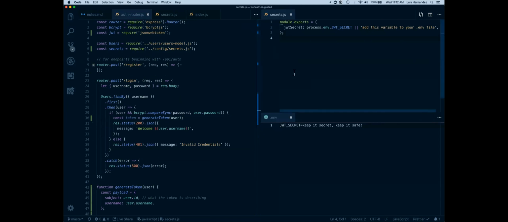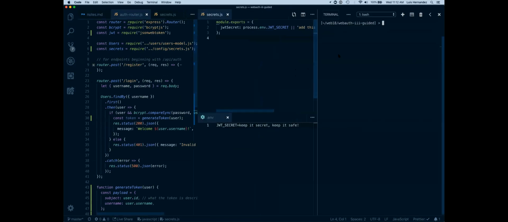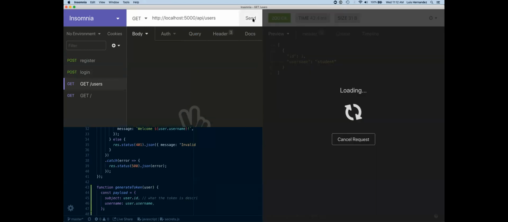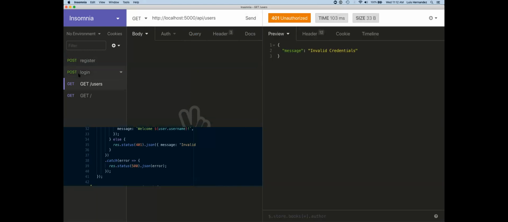Should we try this out? Let's try this out so you could go and do it. You're on server. Hopefully we don't go into any errors. Running on port 5000. Let's try the login. Do we have any users in here? Let's see. Invalid credentials. Yay, login.